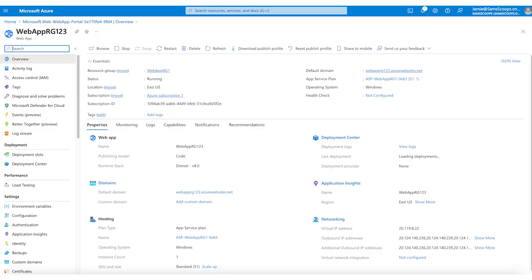Once the deployment is complete, you will get a notification where you can click Go to Resource to navigate to your newly created web app. You are now in the App Service Overview pane. This is your control center for managing your web app. Here, you can see the URL, monitor performance, configure settings, and more.